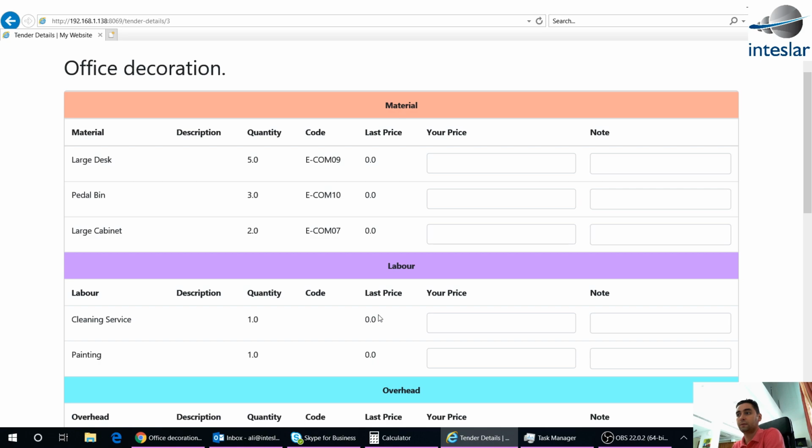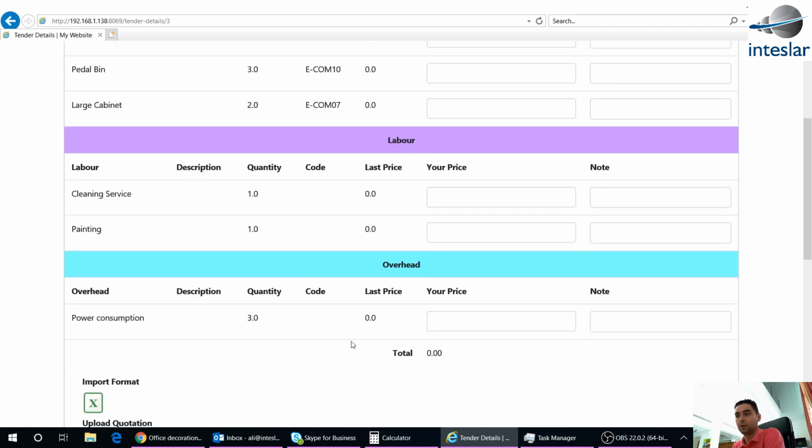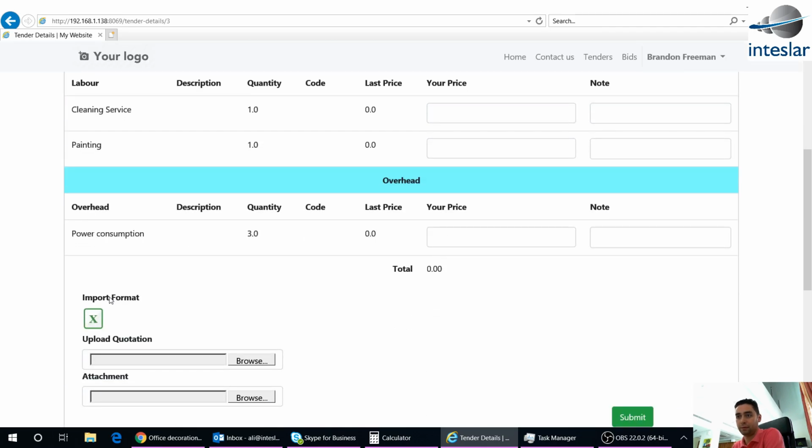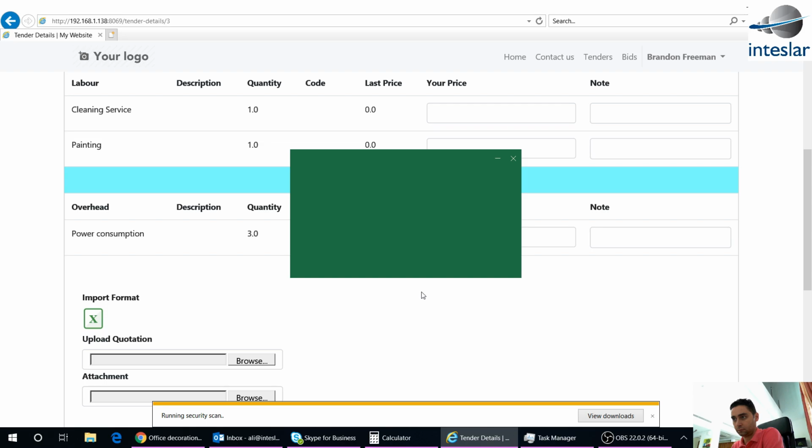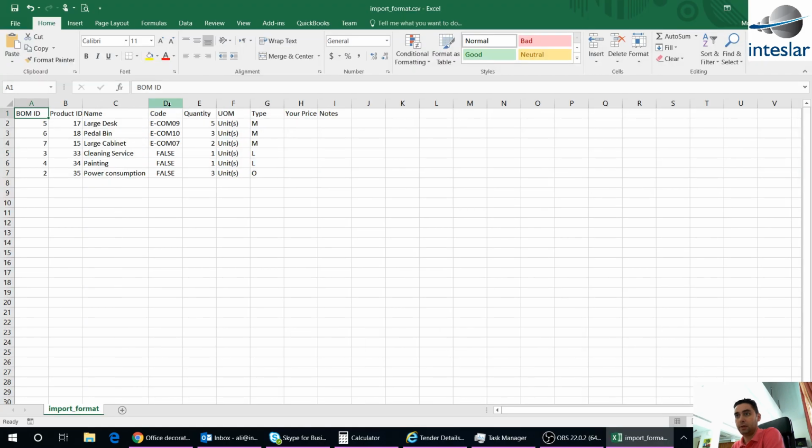I have 2 ways of submissions. Either I can submit directly on the form and I can leave notes, or I can import the format, an Excel sheet format. Here you can see it's downloading a CSV file that I can open, and here are all the items that I can submit. I can put my price here, so if I had a long list that would really make my life easier.